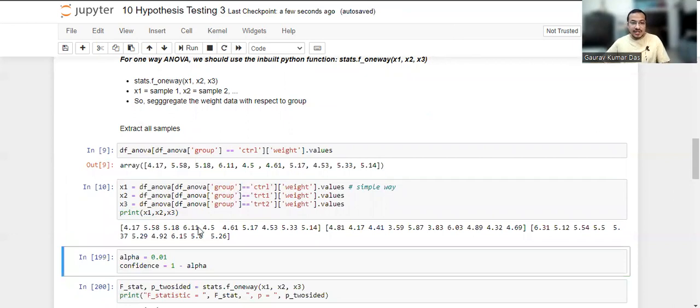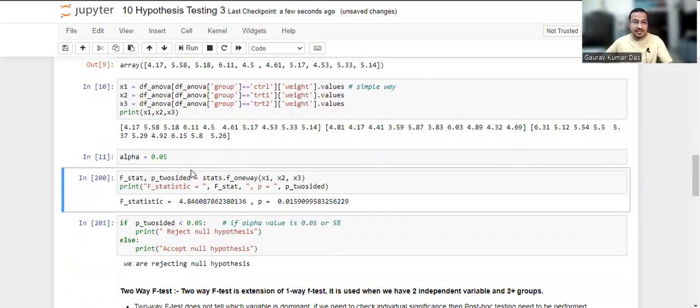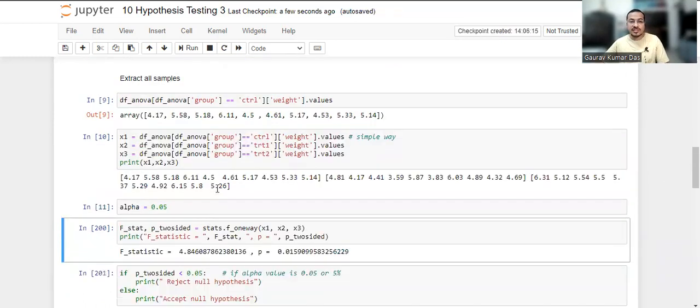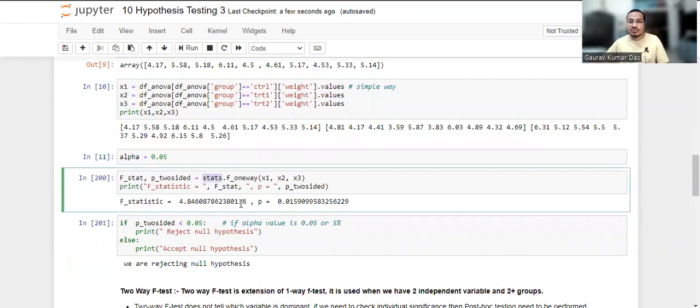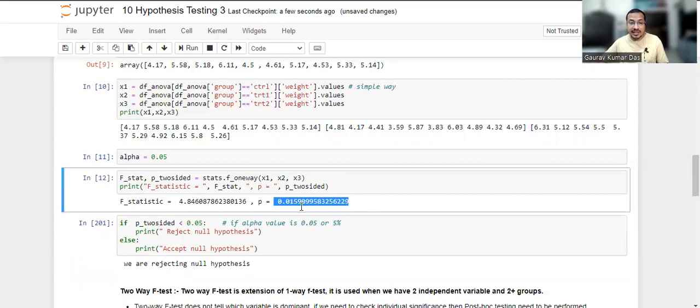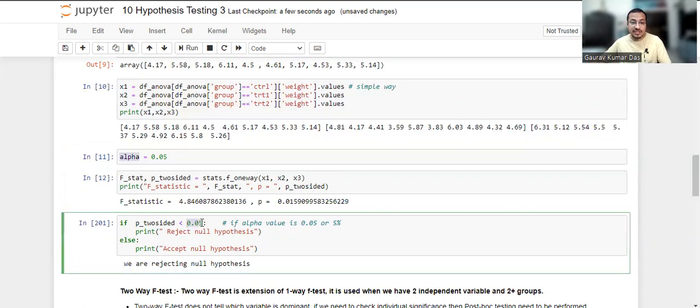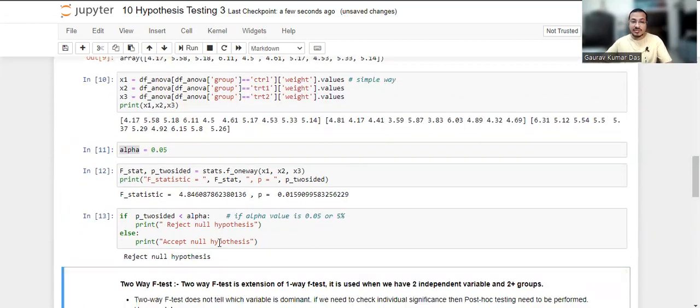Alpha, I'll be using 0.05 as we had already used before. Confidence, I don't require. Then I'll use the function stats.f_oneway, and this function requires the three sample data points. Very simple: x1, x2, x3. I'll get the two-sided p-value, and I'll compare it with alpha. If you notice here, the p-value is 0.015, which is less than alpha. So we'll reject the null hypothesis.